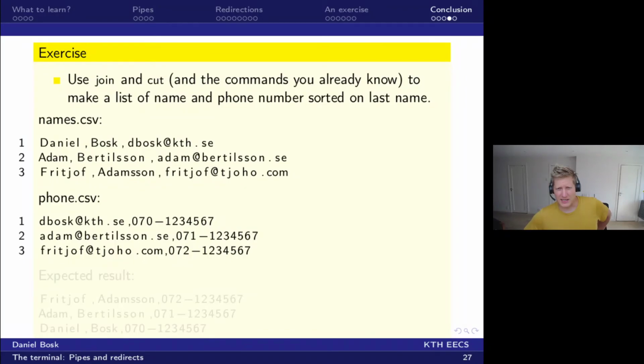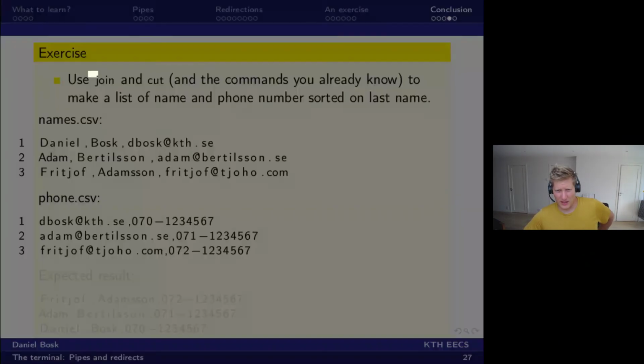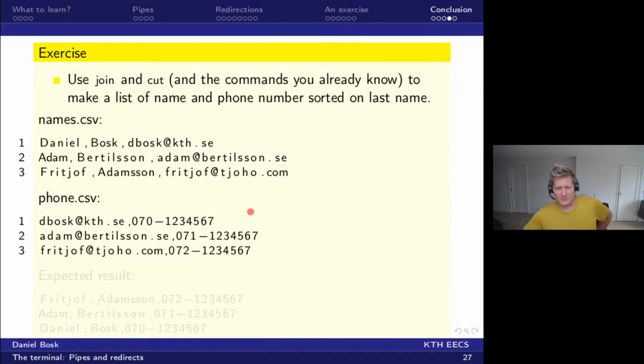Now let's end with an exercise. There are two other commands that might be useful for you, join and cut. You should use these two commands to make a list of names and phone numbers sorted on last name.